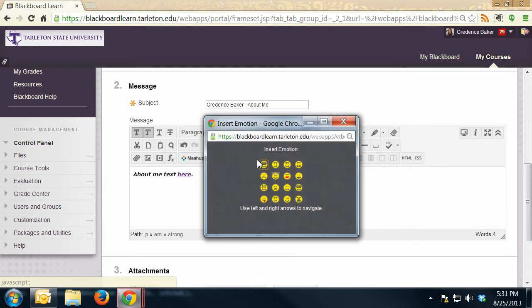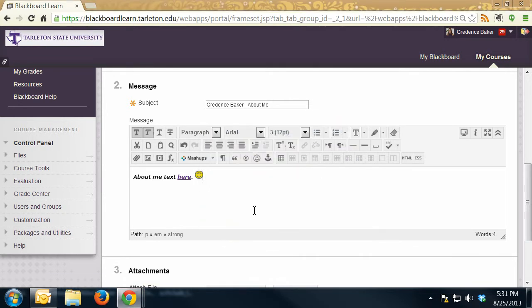Also, you have a little emoticon options over here, and emoticons can be very useful in an online environment because they help you to convey emotions that you can't always do with just plain text, or they help your message to not be misinterpreted, which can happen a lot with text-based mediums.